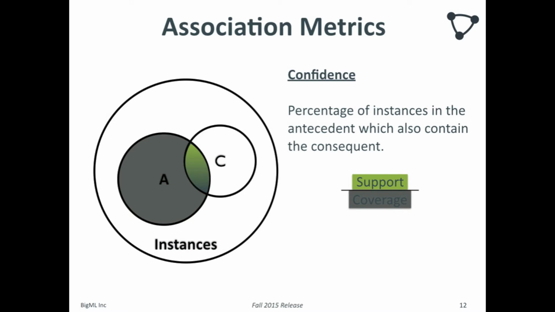And now we can talk about confidence. Confidence is a percentage of instances in the antecedent which also contain the consequent. So instead of thinking about support as a percentage of all the instances, we're thinking about it as just a percentage of the antecedent. This gives you a measure of the strength of how well the antecedent implies the consequent. You can imagine looking at the ratio there that this is computed by support divided by coverage, and so if they're equal, then you're going to get a confidence of 1, whereas if those two sets are separate, you're going to get a confidence of 0.